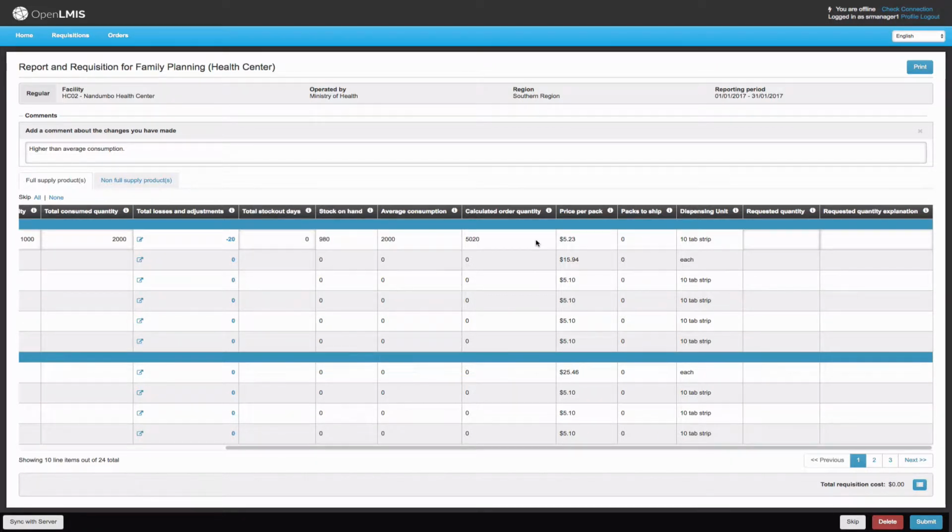Currently, the calculated order quantity for this form is 5,020 units. As a reminder, this is the average consumption for the month times the max stock level minus the stock on hand. As the storeroom manager, if I determine that this quantity is too high or is insufficient, I can enter a different quantity to order here under requested quantity.